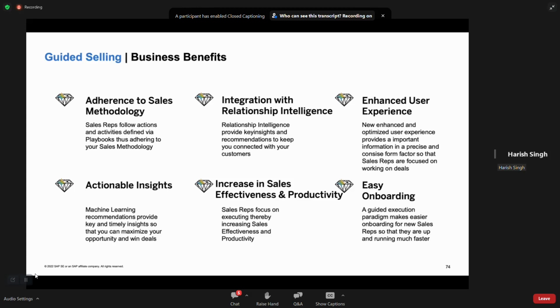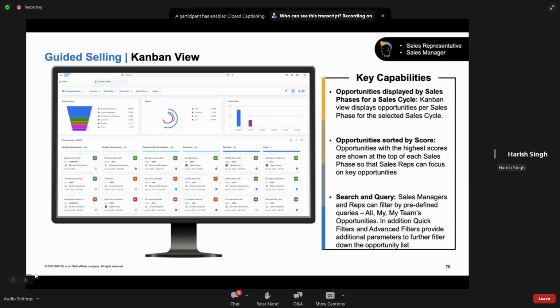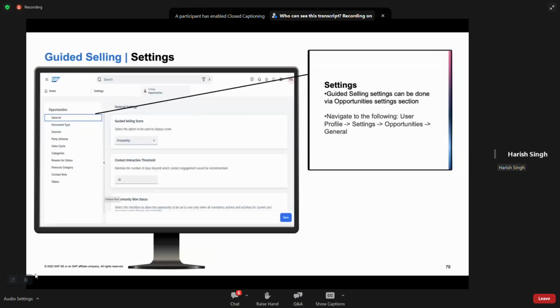With guided selling, it provides a structure to your selling process, which helps you onboard newer sales reps. For example, they have a guided process where they can learn the organization selling process much faster and be onboarded and hit the ground running faster. Let's look at the components, and we had a look at that in overview session as well, but we'll have a look at them again in the system. So we have Kanban view, we have quick view and workspace as well, and we'll look at the settings. So let's jump over to the system.